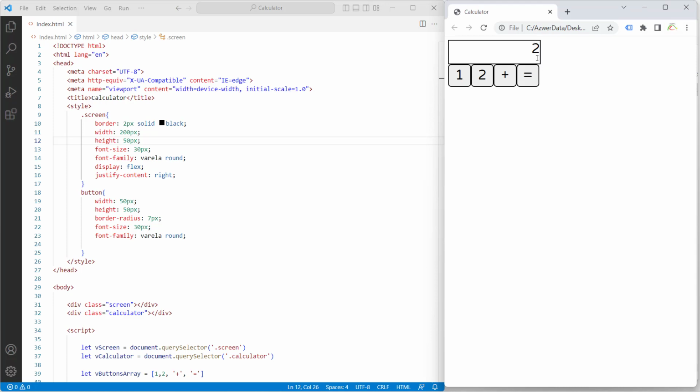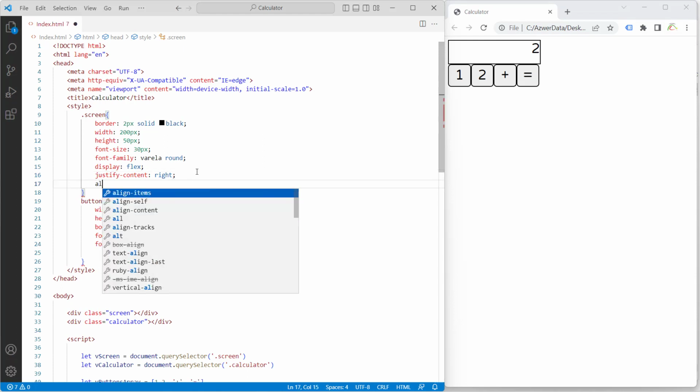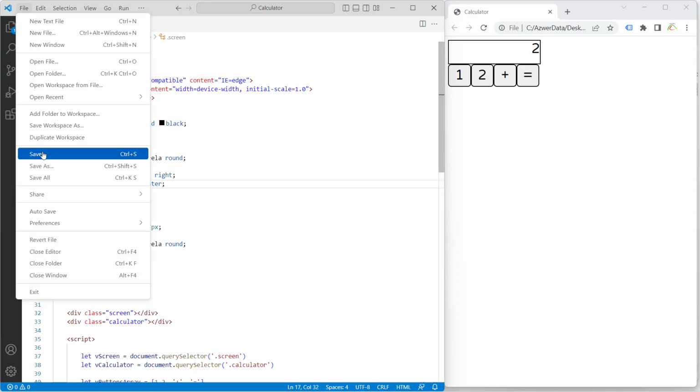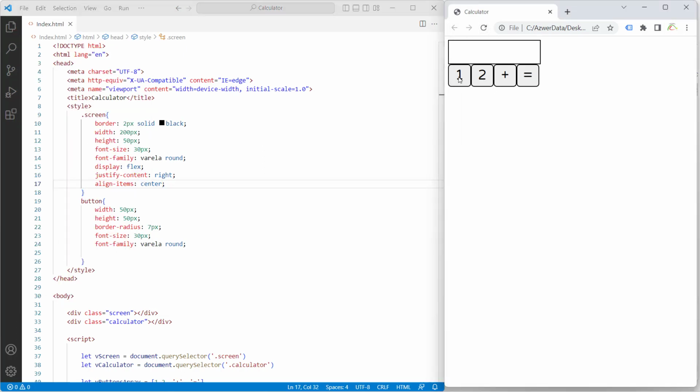However, it is not vertically centered, it is top centered. Okay, so I want to say align items center. This line of code, this property of CSS will bring the contents within the center of this screen. So file, save, refresh, I will click a number, and this is appearing on the far right hand side just as we wanted. Notice whenever I press a button and I press a next button, the first number disappears, and the number that was pressed recently is now visible.